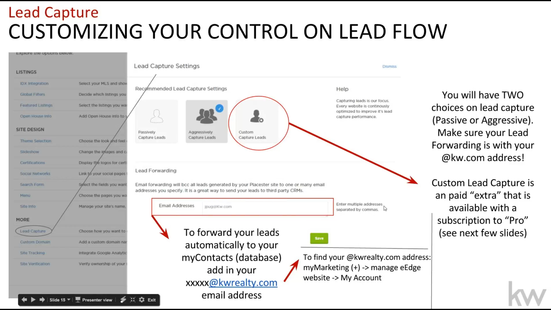Notice you can add more than one email address in here. So maybe you want to add your KW email, that way you get notified via email too, and that way it automatically adds it to your dashboard as well. So keep in mind, it's very convenient then to just continue using your eEdge My Contacts and My Leads database going forward.